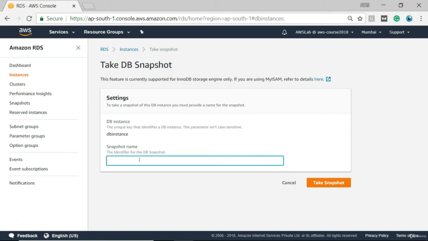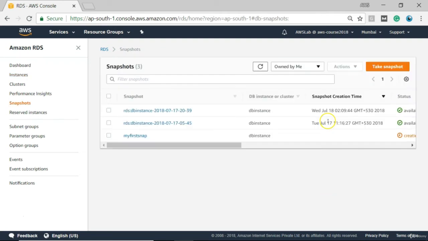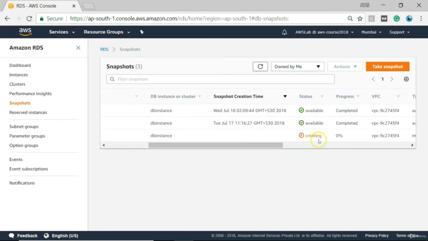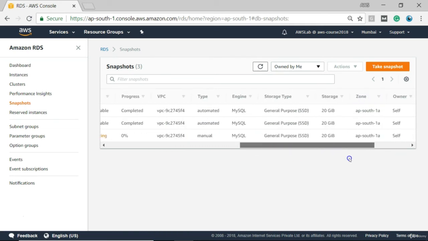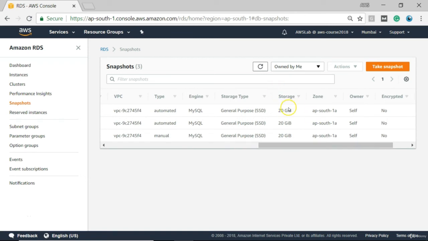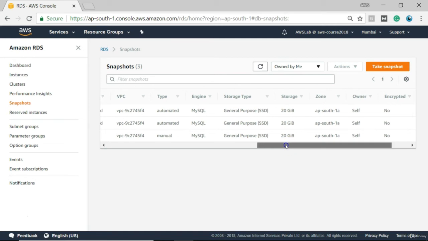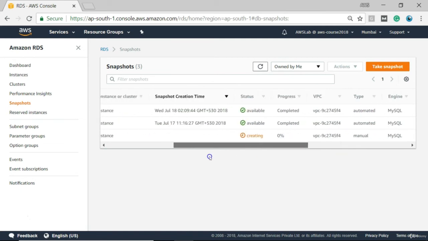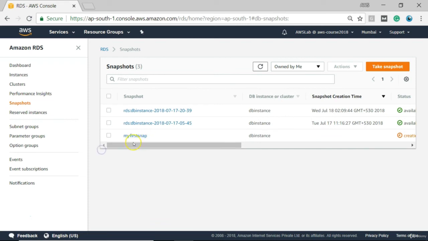So we are on InnoDB storage engine, so no problem with that. Snapshot name, I'll just call it my first snap. Okay, take snapshot, and it will be ready within a couple of minutes. It's now at creating stage. Progress is also displayed over here, 0%. Okay, and it will have the same storage space as the source database, that is 20 gigs. My first snap.